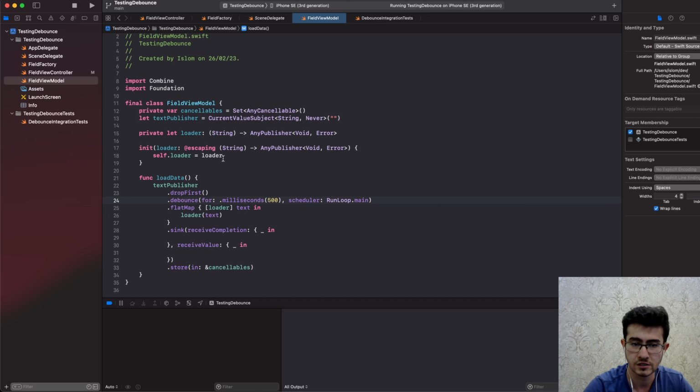The loader is basically a closure that gets a string and returns an AnyPublisher with Void and Error. You can treat this loader as a search endpoint. It would get some sort of query parameter and would return you data back via a publisher. And we are omitting sync in this example. So let's get into the actual test.